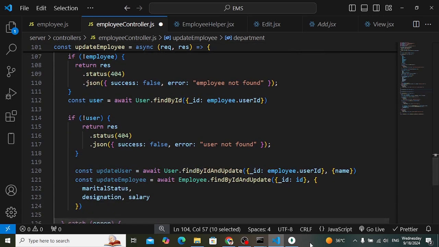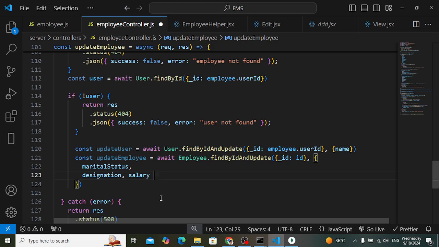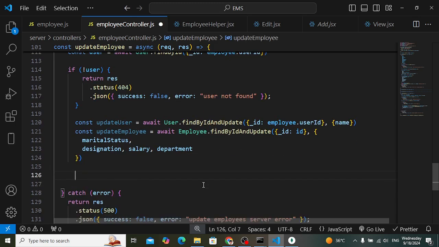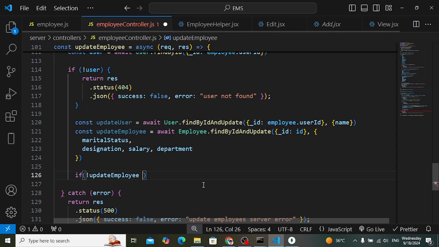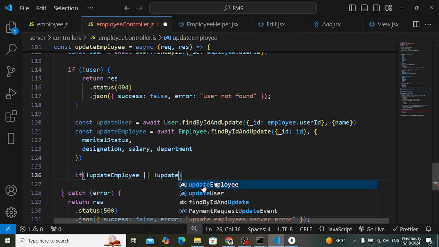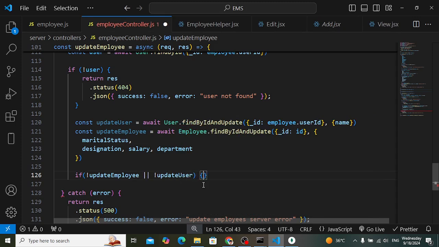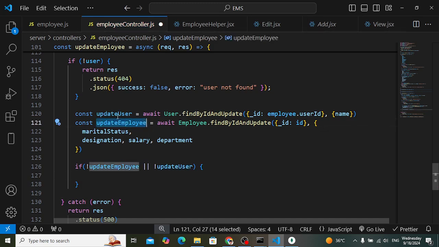So for the department we will just write like this. We are changing just the ID of the department, which is in the employee table collection. So that is okay. After updating that, now let's check once again if there was any error. Update user or not update. If these two documents were not available in update employee and update user, then return an error.